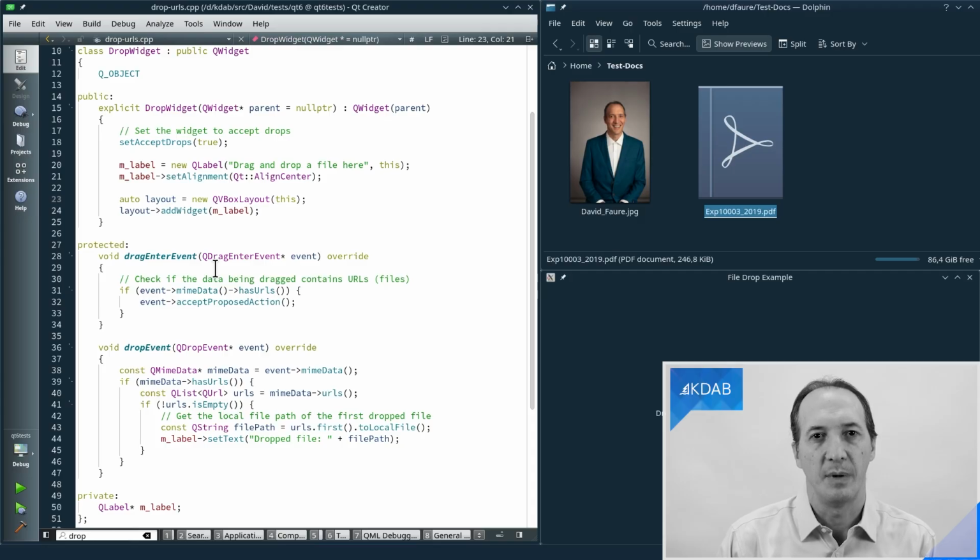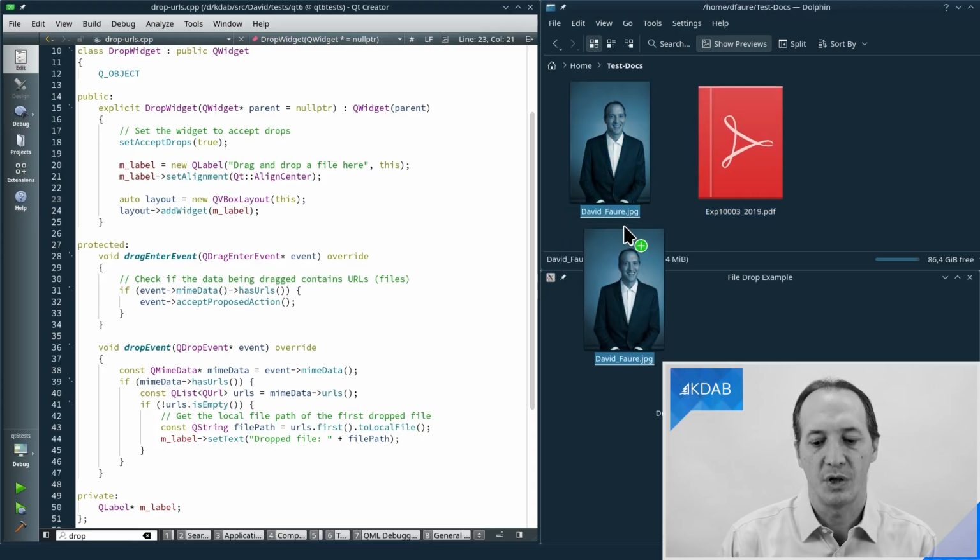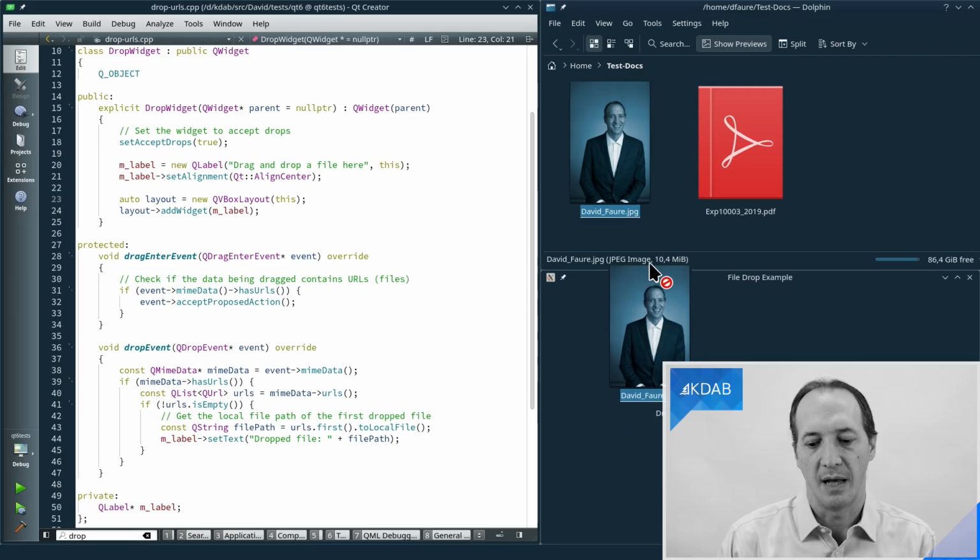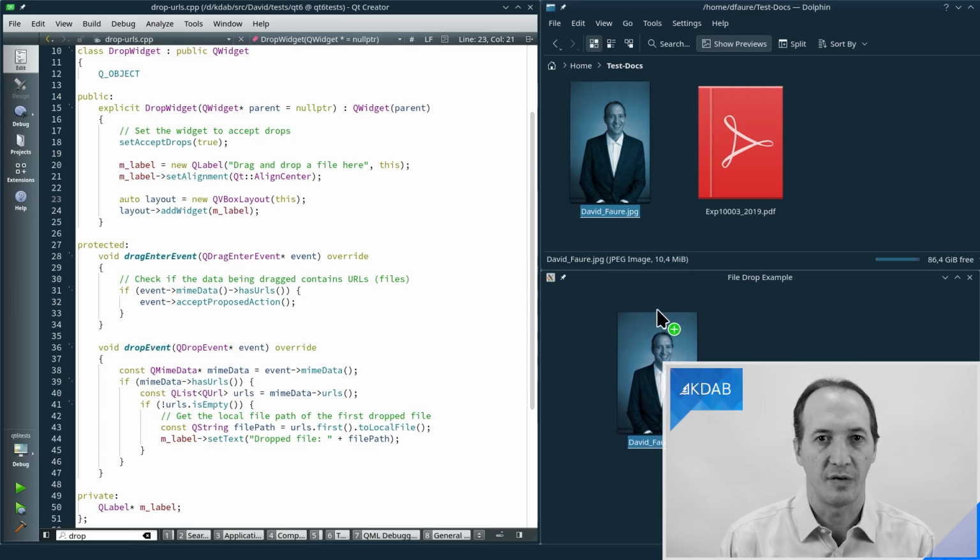The next thing you need to do is to reimplement the method dragEnterEvent. That's the method that's being called when you first enter the widget during a drag and drop. At the time when you enter the widget for the very first time, the widget will say, yes, I accept this type of drop, or no, I want to reject it, depending on what it is.